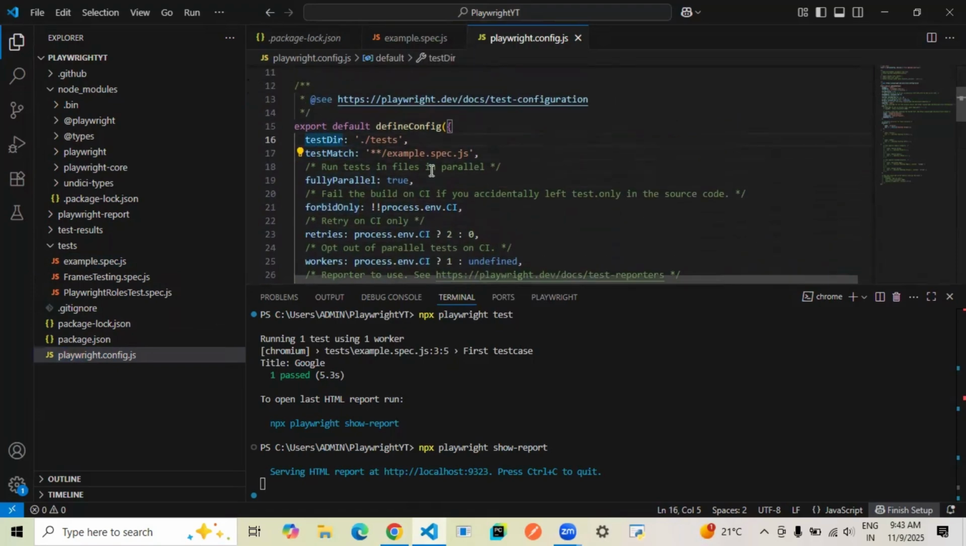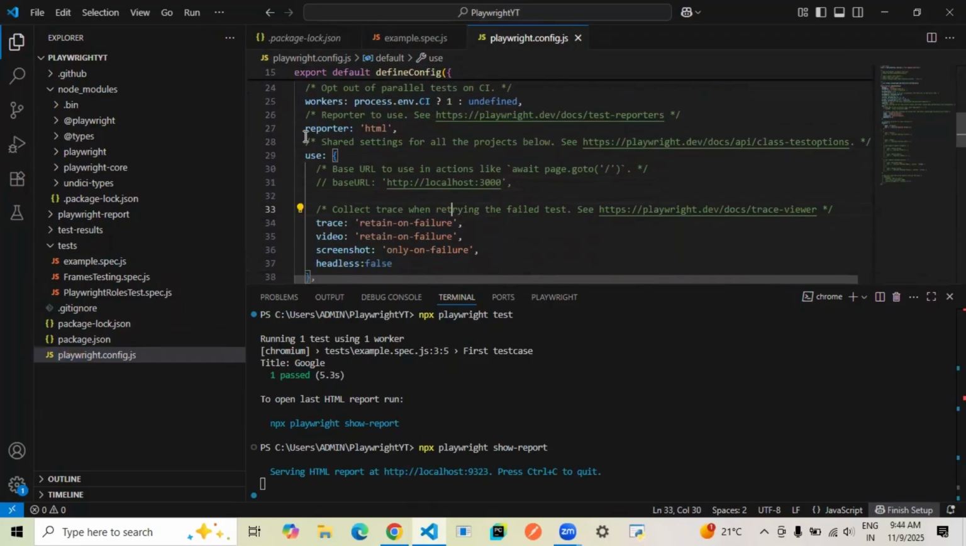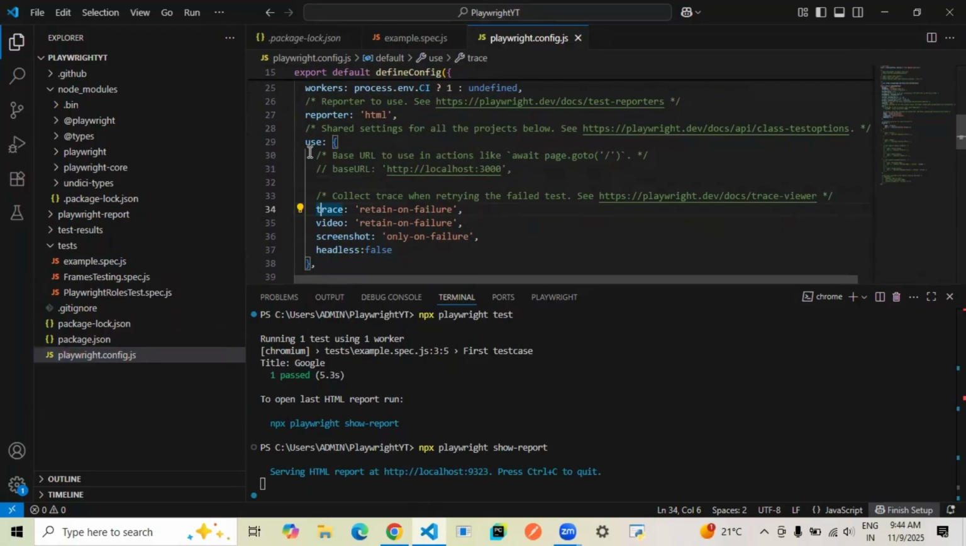So I'll show you. I have a defined config, and if you go below, there is a use JSON object. In this use, you have to mention all these attributes. I have mentioned here that I want it to capture trace. I'll tell you what a trace is in a moment, so stay with me. What is a video? You would understand that, right? A video is nothing but an entire capture of your execution, whatever you're doing in your browser gets captured in a video. So you would exactly come to know what is going wrong when you look at that video.